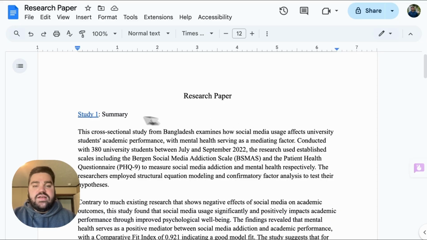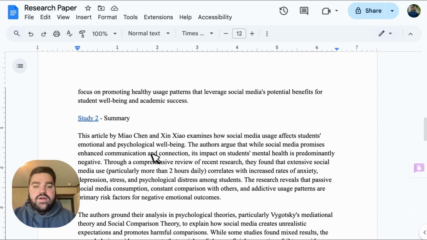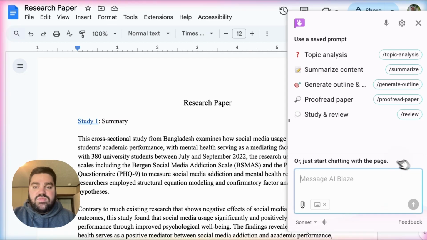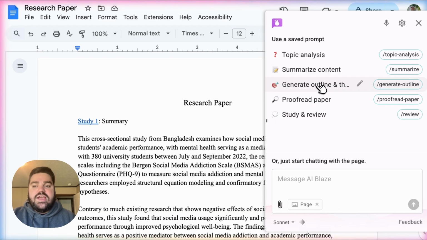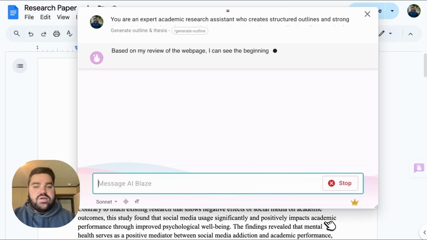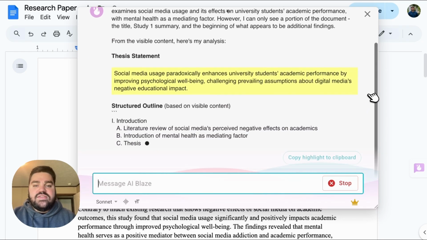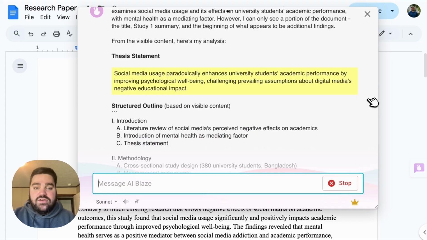So here I've got the study that we looked at the first time, another study that I've summarized, and I've got it all in one document. So I go through, I have a prompt that I use for generating an outline and a thesis. So it reads through the studies that I've summarized so far, the sources, the ideas for those, helps me come up with a good thesis statement based on the arguments made in those.